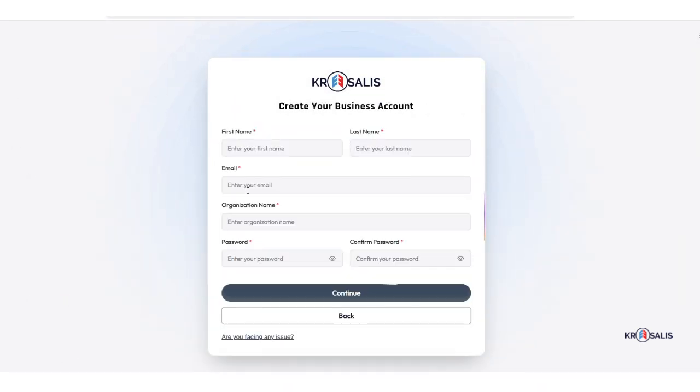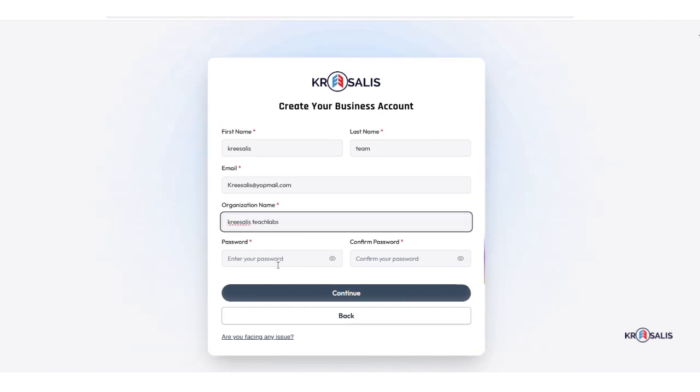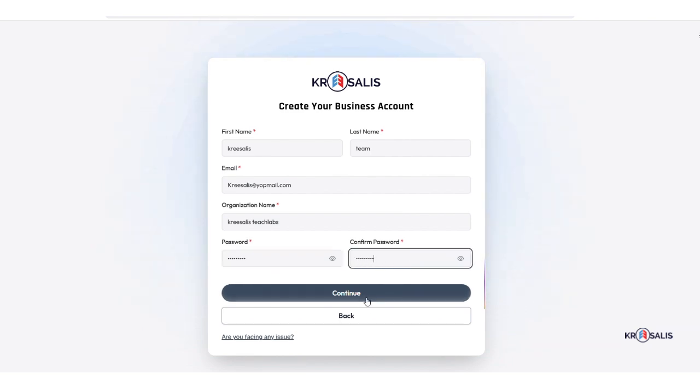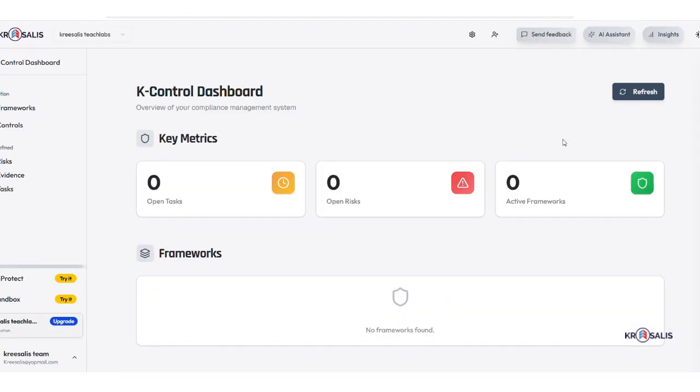Second mode is for business and is designed for organizations managing compliance at scale. It enables teams to collaborate, assign roles, and track multiple frameworks in one place. After filling in all details, please select Compliance.